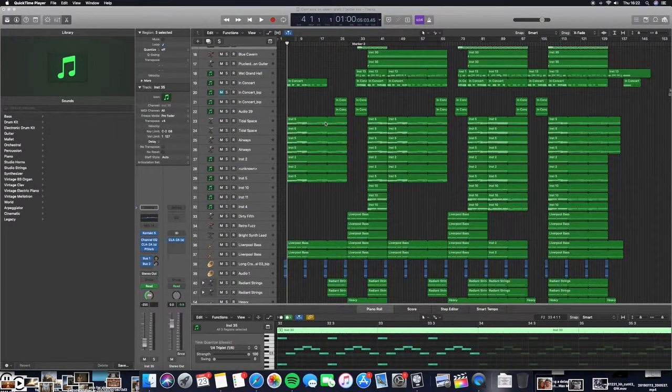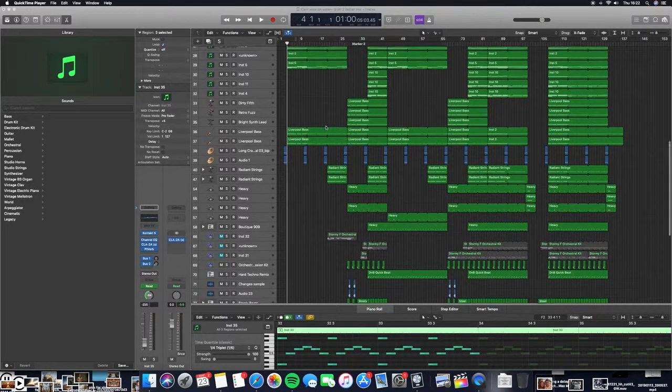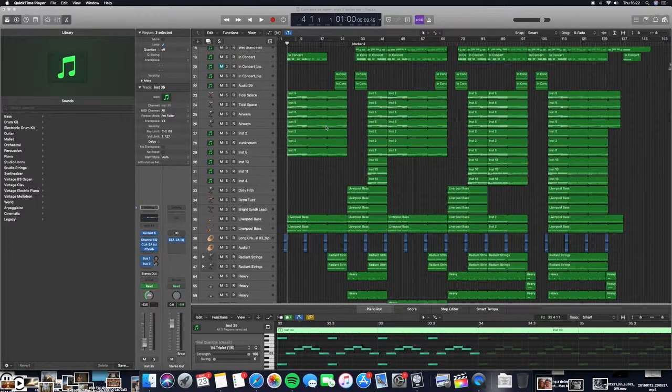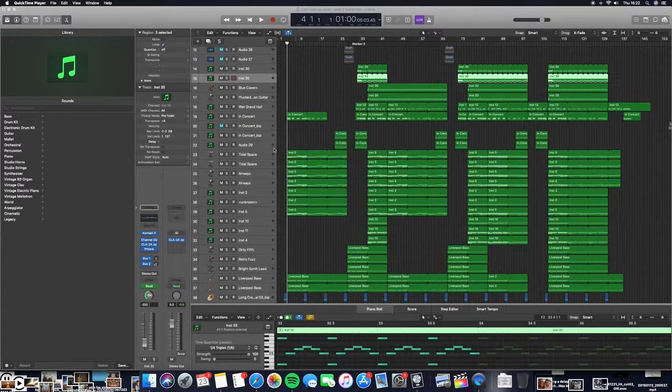I think the best way to go about this is to go structurally from verse 1 to the chorus to verse 2 and then to the end of the song, basically. So I'll just talk through the instrumentation, why I chose what I chose, basically my choices along the way.